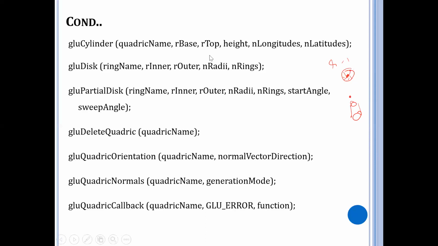Next, I have the function gluCylinder. Please remember, this gluCylinder can be used for generation of a cylinder, a tapered cylinder or a cone. When do we have a cylinder? If R base is equal to R top, then we have a cylinder. If R top is equal to 0, then we have a cone.